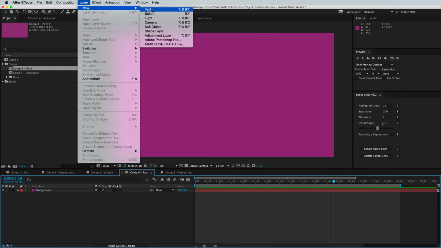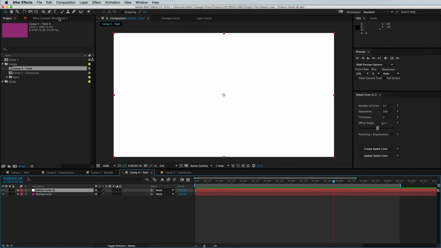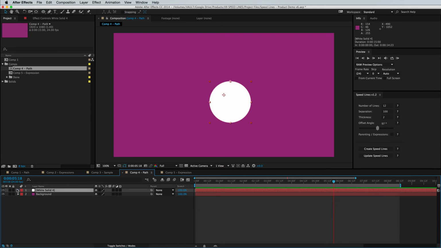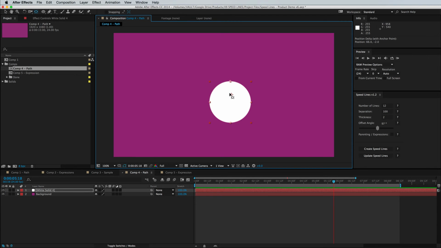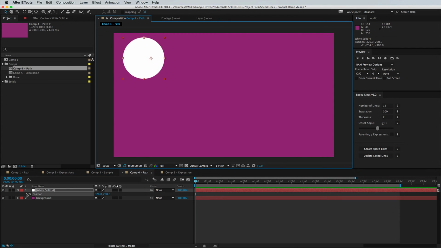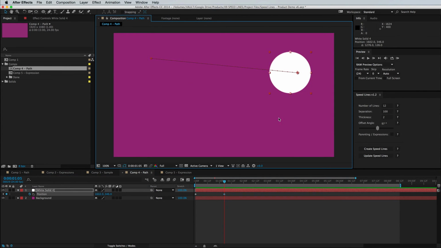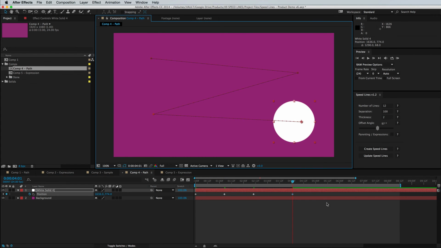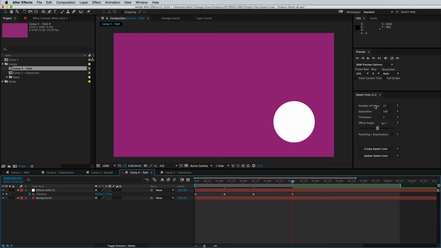I'm just going to go ahead and create a new layer for us to animate, and we'll make it a circle. Before you run the script, you need to make sure you adjust the anchor point of your object, because this is where the strokes will be attached to the object. I'm going to put it on the side in the middle here, and we're going to give it a few quick keyframes. Okay, good enough.